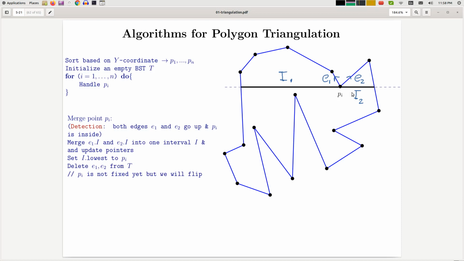Okay? But after hitting this merge point, I need to delete I1 and I2, or I need to merge them into one big interval I. And I need to make sure that these two edges, instead of pointing to I1, they point to I. So therefore I need to update these two pointers. So this edge also needs to point to interval I, that is the result of merging of these two intervals. And on top of that, this new interval should remember pi as its lowest point.